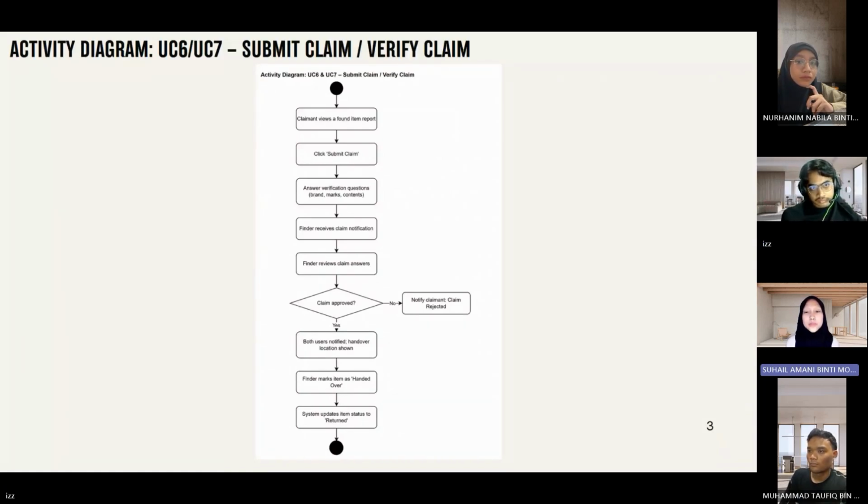After the item is successfully returned, the finder will mark the item as handed over and the system will automatically update the status to returned. And that completes the claim and verification process. Next.